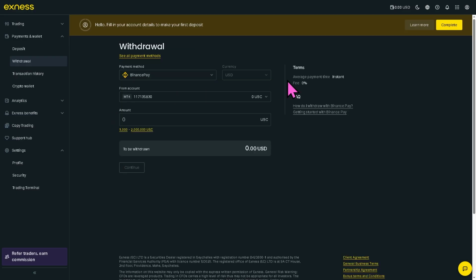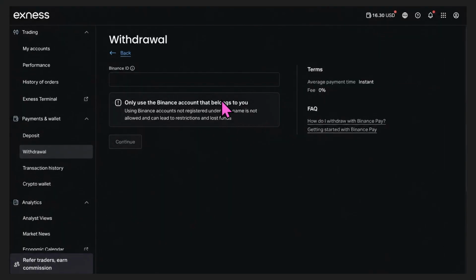Now you need to choose the currency, which is USD, and the account that you wanted to withdraw your funds. In this case, I'm choosing the MT4. Of course, you want to make sure to put in the amount and you make sure that your balance has enough for you to withdraw. And then if you click the continue button, what will happen is it will ask for your Binance ID.